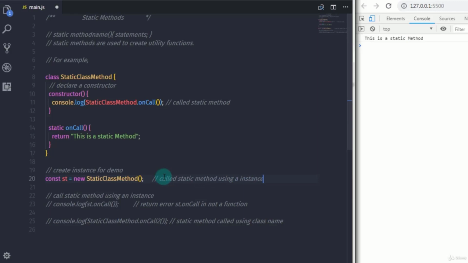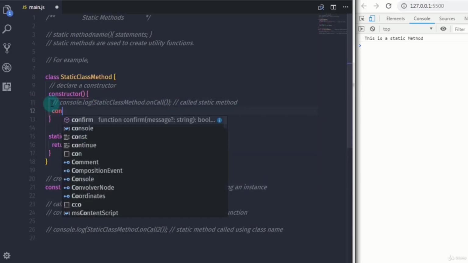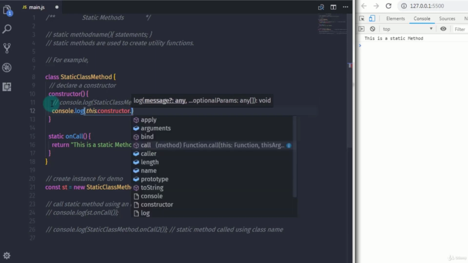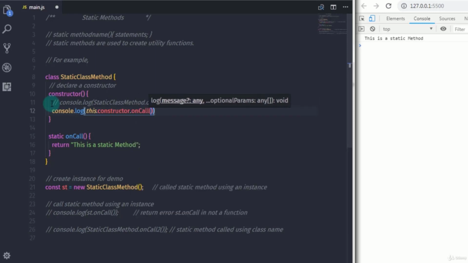So here, using the instance, we execute the static method. You can do the same thing with another statement also. I will comment this statement and say console.log, and here I will say this dot constructor dot on call. When you execute this, you will get the same outcome, because using the constructor property, you can call a static method in the non-static method, right?